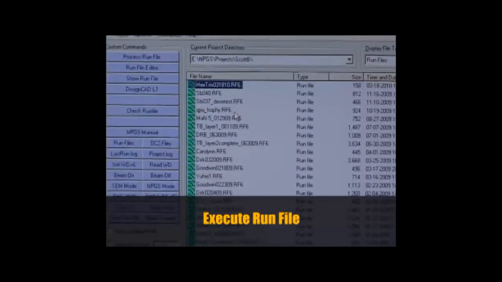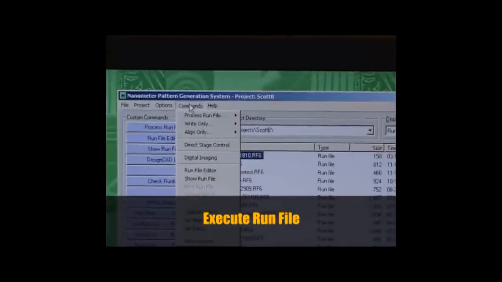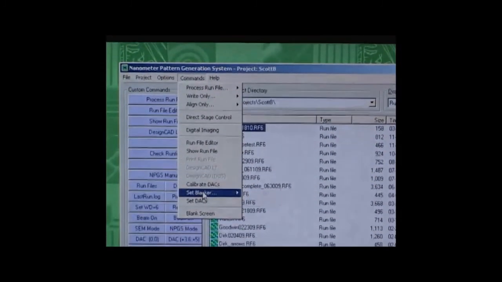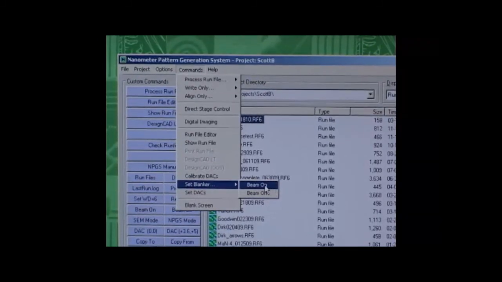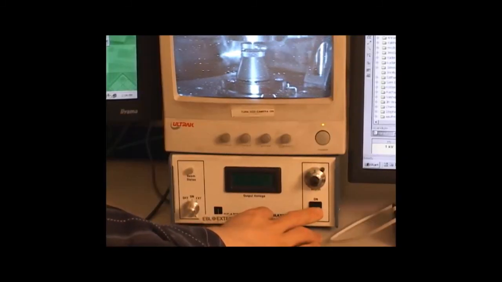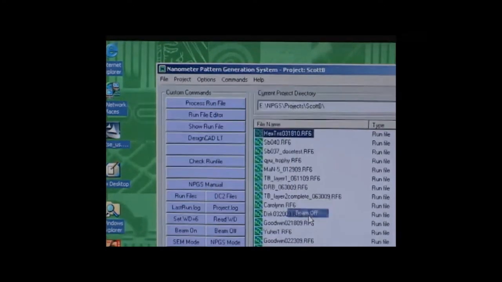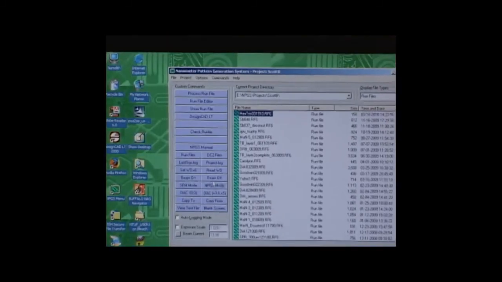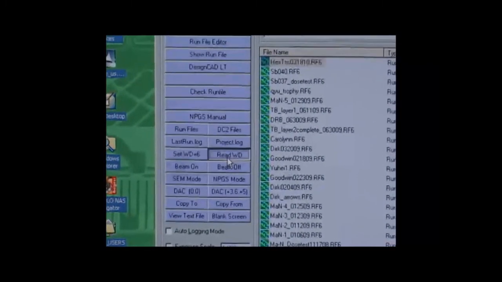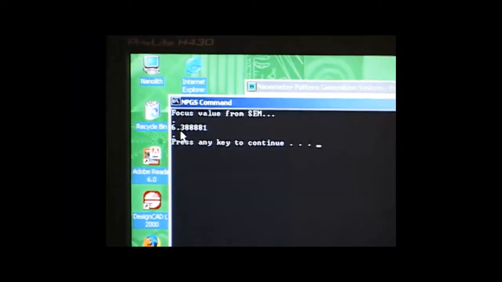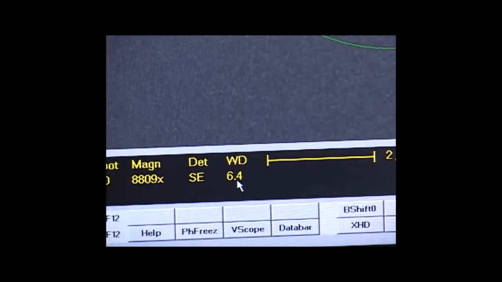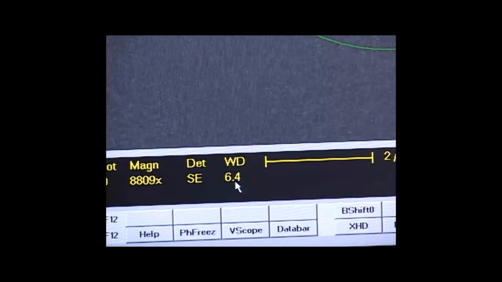Now to confirm that the NPGS computer is in control of the microscope, I go to the Commands column, Set Blanker, Beam On, and turn on my external beam blanker. I confirm that the image shows up on the other screen. I can shut that off by setting blanker, beam off. So the beam blanker is now in the control of the NPGS computer. I'll also test that it's reading the working distance correctly. I click read working distance. It gives me a value of 6.38, which agrees with the 6.4 I'm reading from the SEM computer.